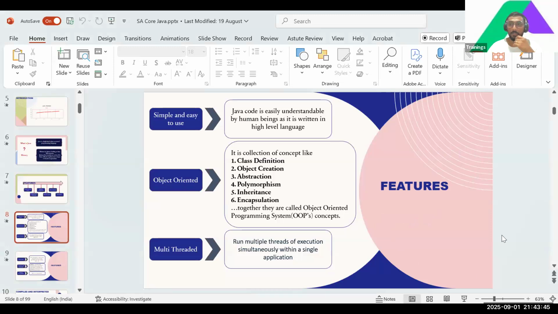Let me just start the PPT. So we were discussing the multi-threading concept. Multi-threading means running multiple threads simultaneously. Threads means tasks. Executing multiple tasks at a time is called multitasking, and executing multiple threads at a time is called multi-threading in Java.